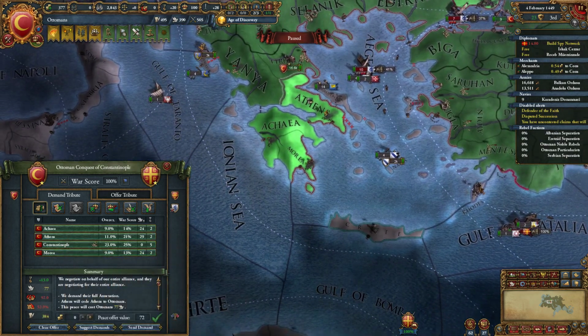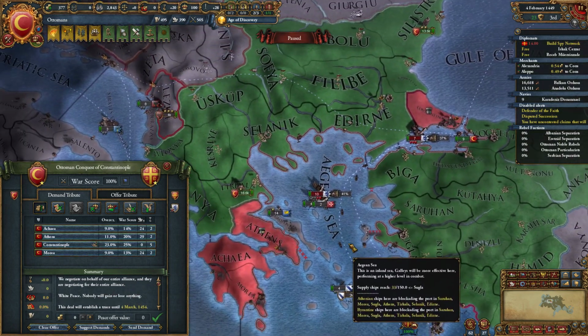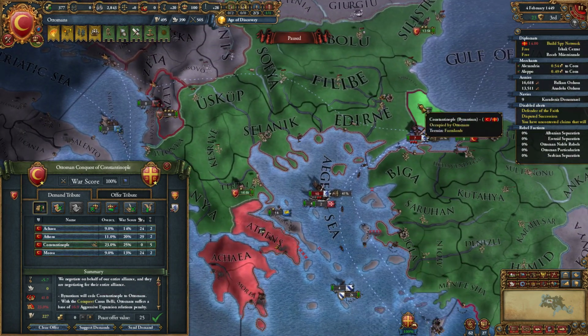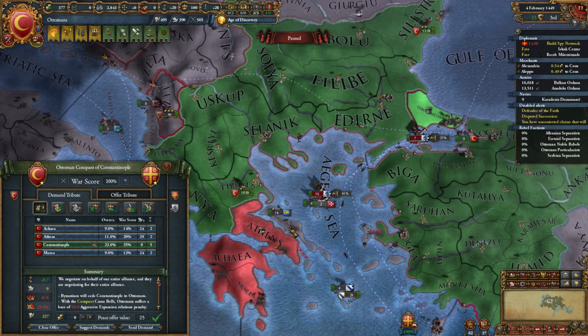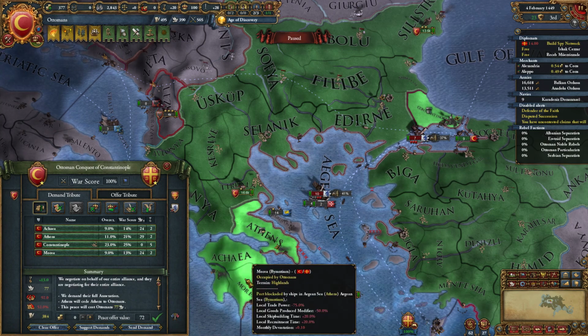Or I can go down here and say clear offer. Forget it, I don't want that anyways. I just want Constantinople, and left click also on the screen up here at the map. Say, I just want Constantinople, but I want everything. So I'm gonna click here.